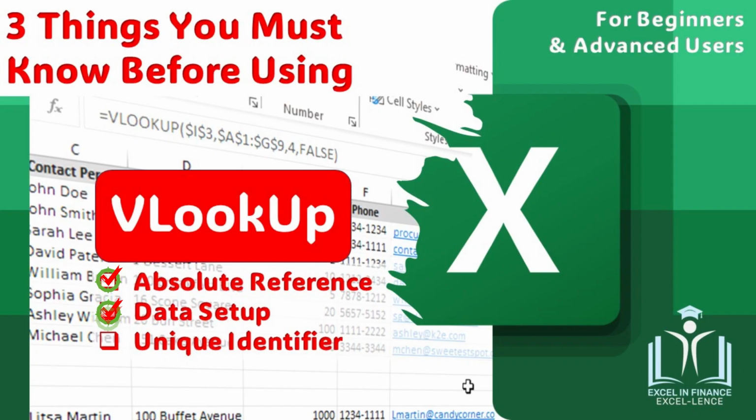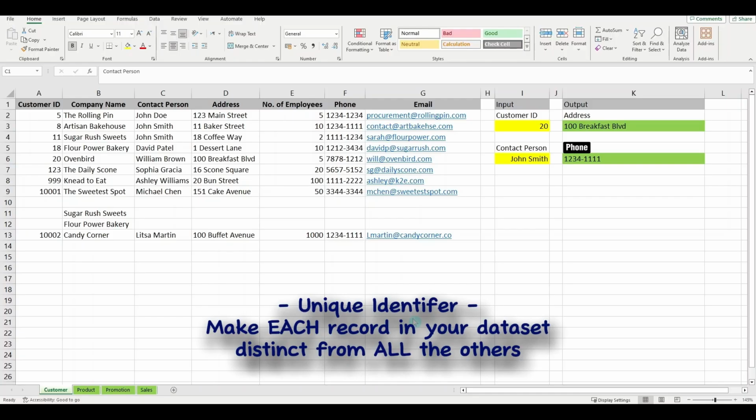The third basic concept, unique identifier. What is a unique identifier? In simple terms, a unique identifier is a value that makes each record in your data set distinct from all the others. This distinct value is what allows VLOOKUP to pinpoint exactly what you're searching for.